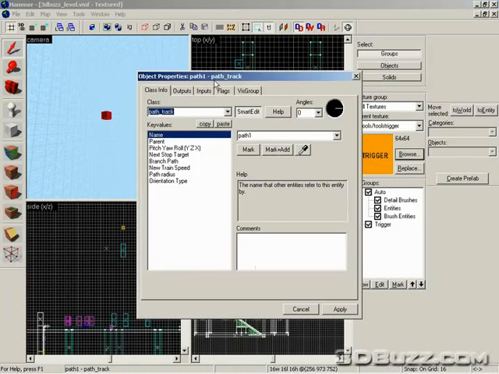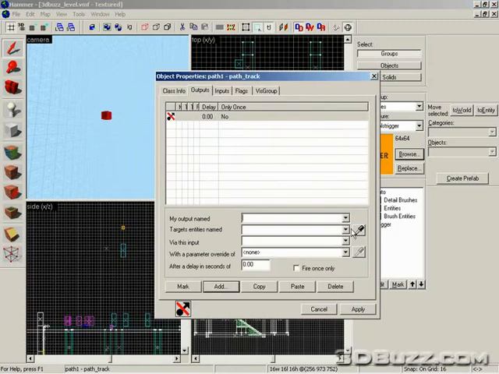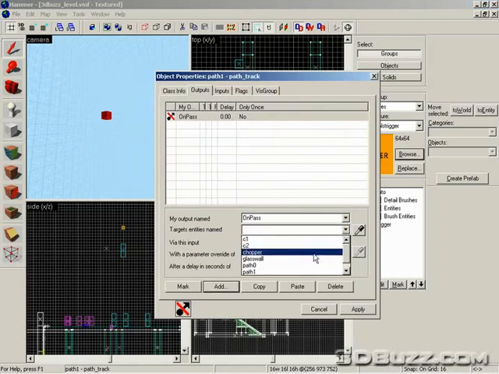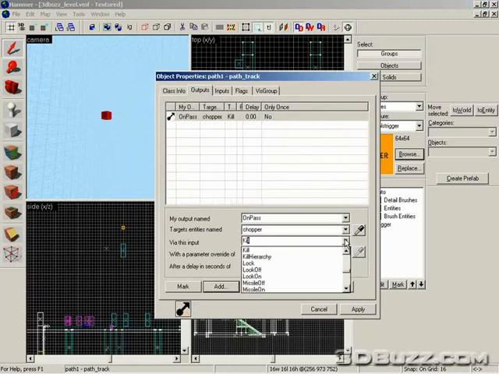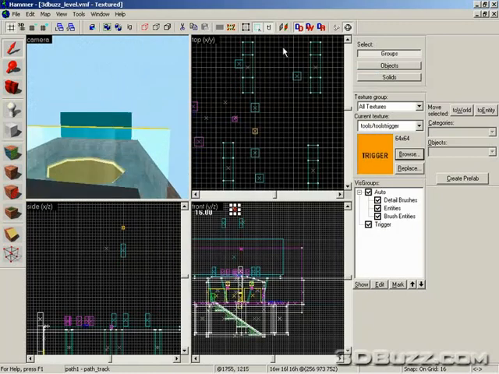Just checking. Now, the last thing we need to do is set path 1 to actually kill the chopper when it passes. So add a new one that says on pass. Go ahead with the chopper and kill it. And that should be about it. Let's go ahead and test this out. Awesome.